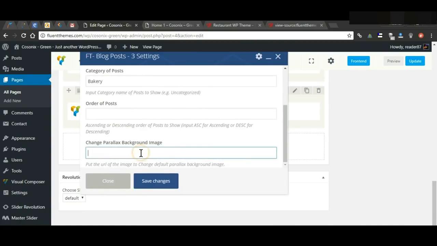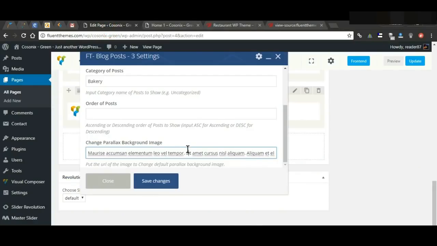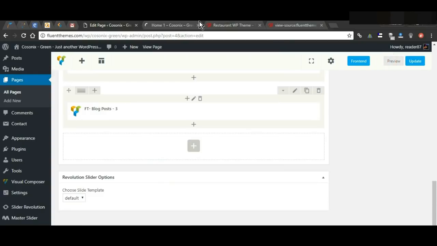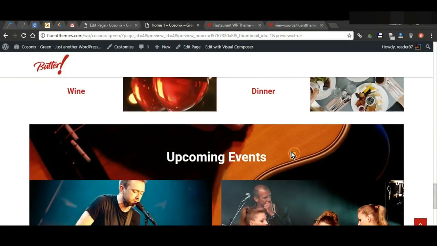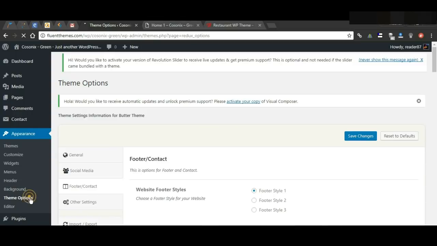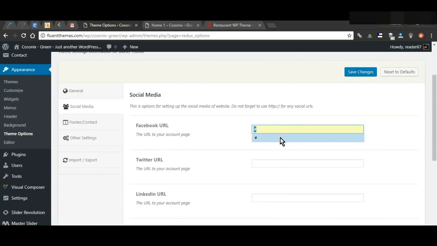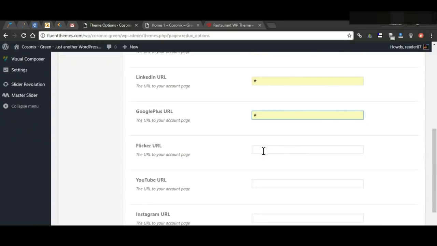We will stretch the rows. Just image URL. You don't need to find this URL, image URL. You can choose your own image. You see background image. You can choose your own background image and give that section, event section, a background image.